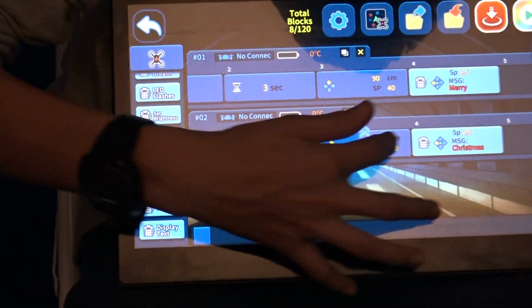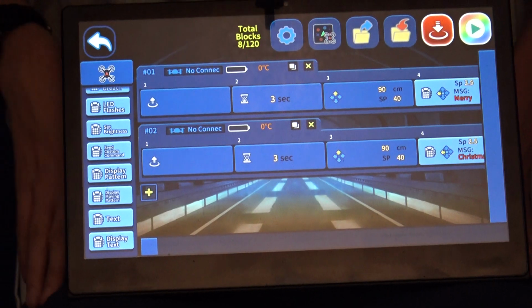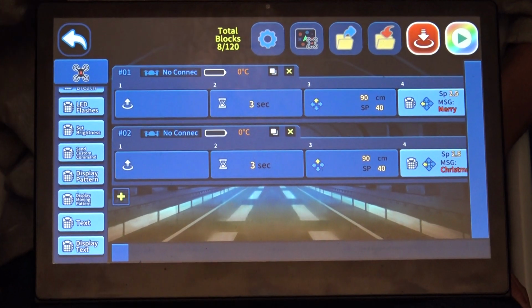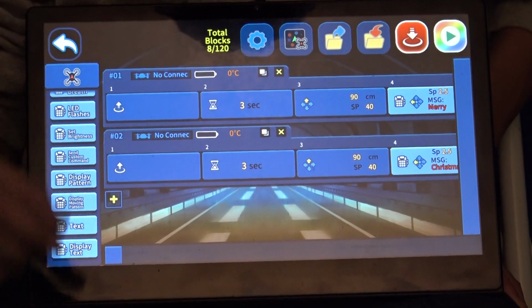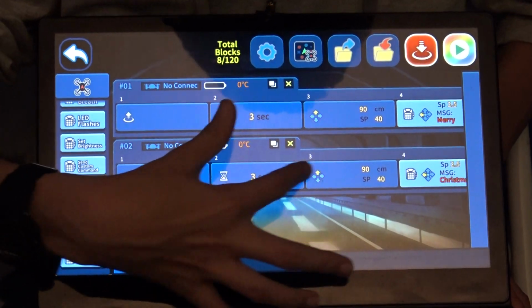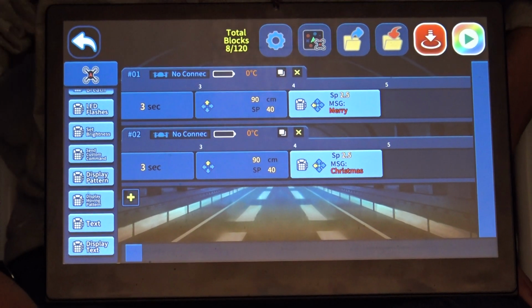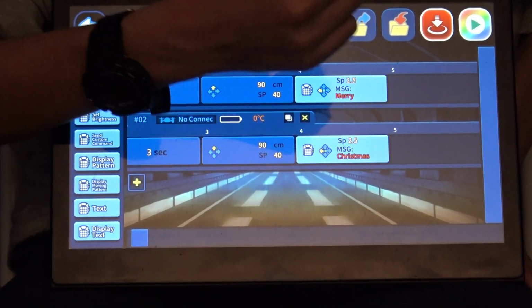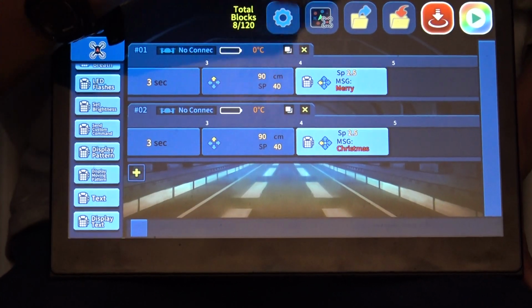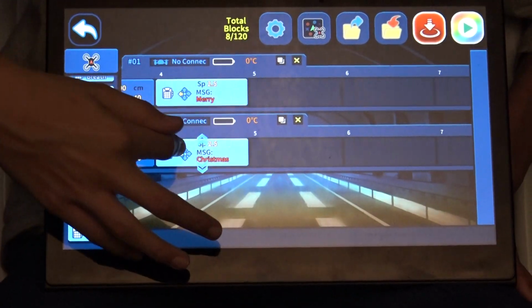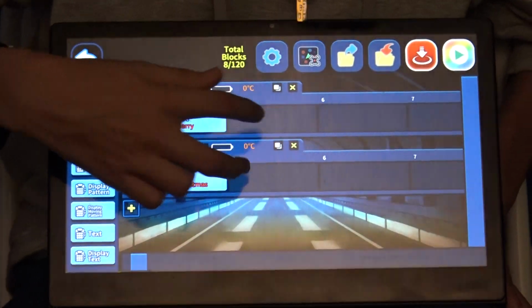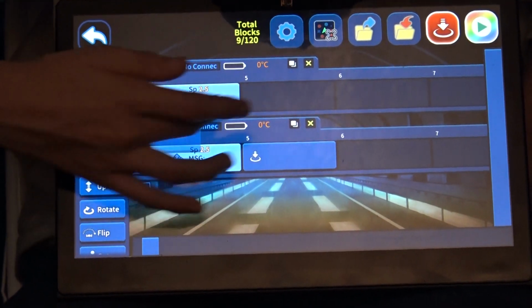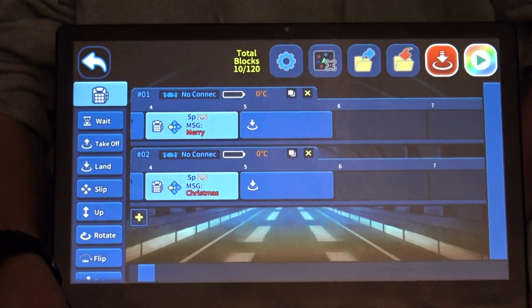Okay, so here, I have it to where it takes off. And then next, it'll wait 3 seconds. Then it will move forward 90 centimeters at a speed of 40 centimeters per second. Then it will display the message on one drone, Merry, the second drone, Christmas, saying Merry Christmas. And then the land command is missing here. I took it out for some reason and forgot to put it back in. But there you have it.